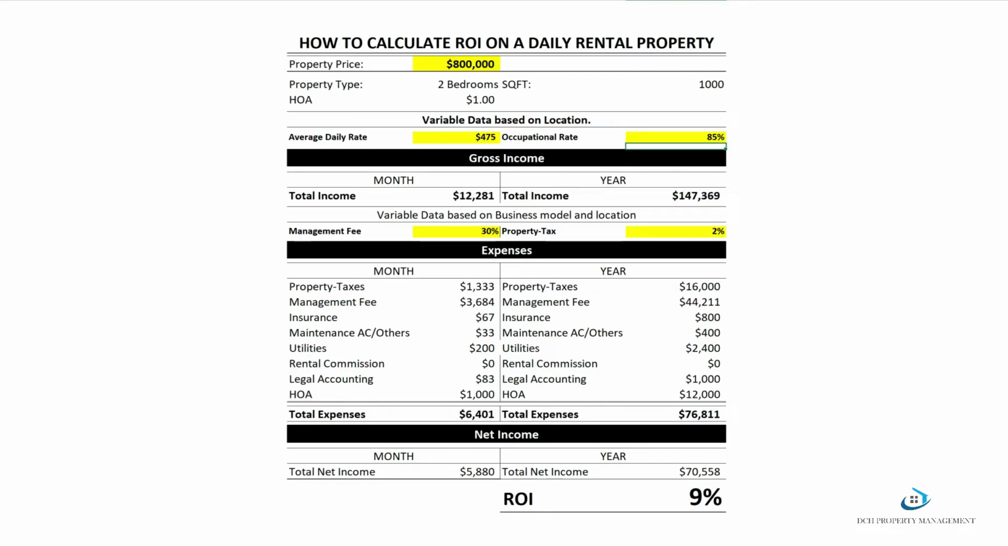Very important, when you analyze an area, try to use the yearly average rate rather than picking a value from any date of the year from the area you are doing the search for. Daily rates change through the year depending on high or low seasons. We are going to use a random average daily rate of $475 and an occupational rate of 85% in a year. We will play with these values shortly.